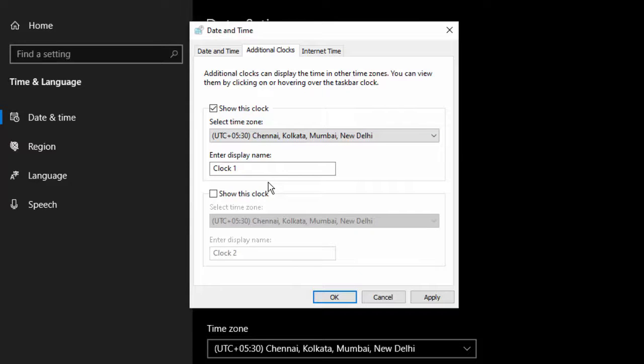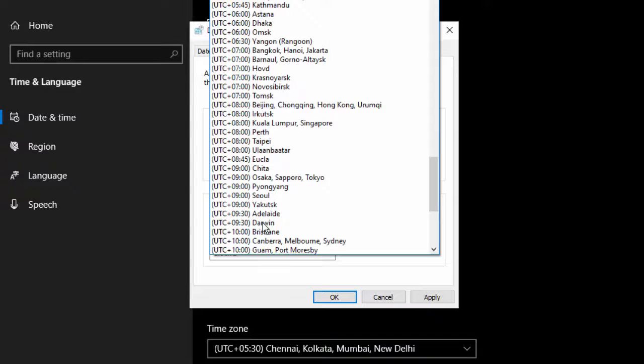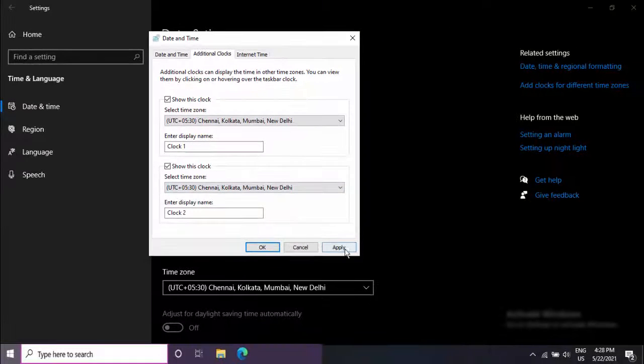After this, guys, if you want to add another clock, you can get one more option, "Show this clock". Just click on it. From here you can easily add another time zone on your Windows 10. So after this, guys, just click on Apply and click on OK. That's it, very simple.